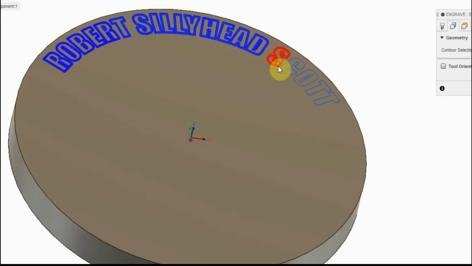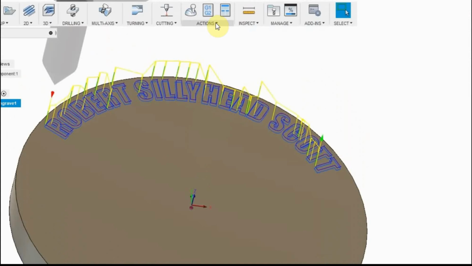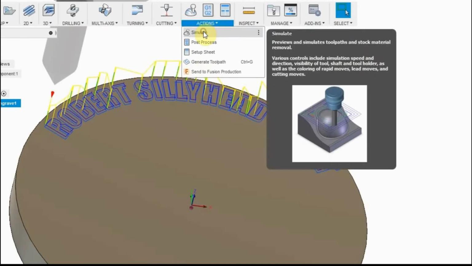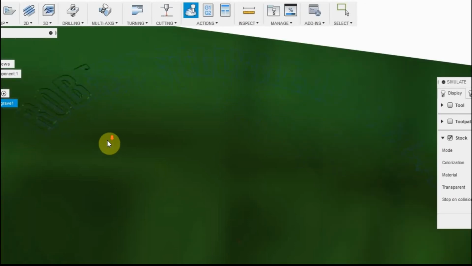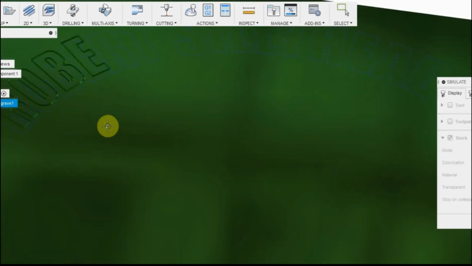I think it would have done better when you see the cut if I hadn't selected the inner portions of the letters. Now I'm going to shift it over and do a simulate. This is kind of neat.